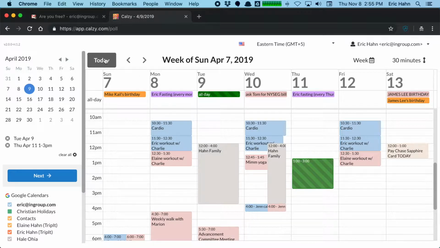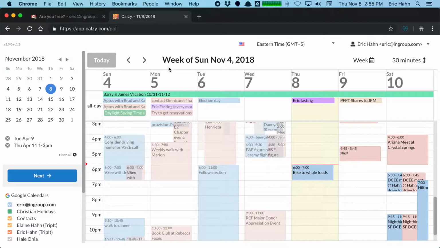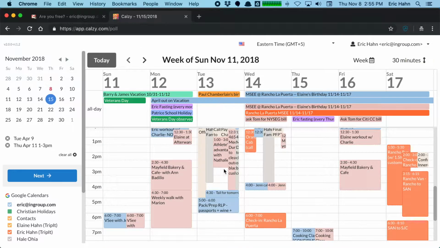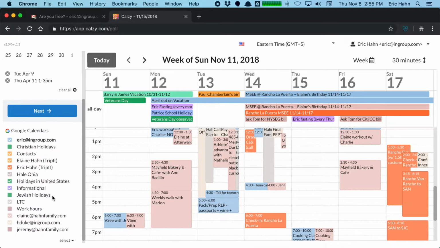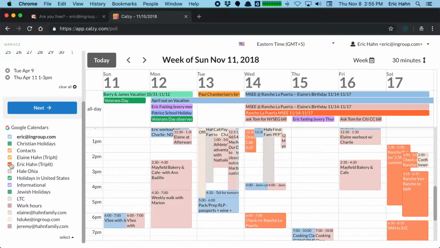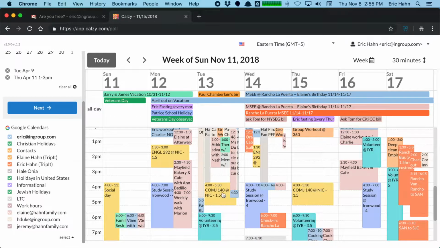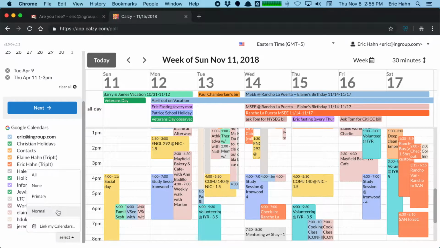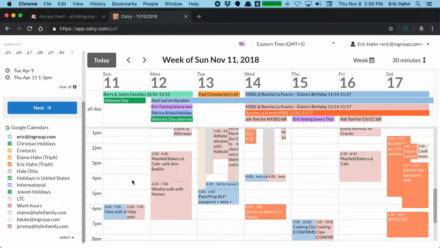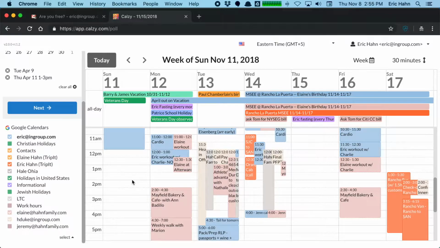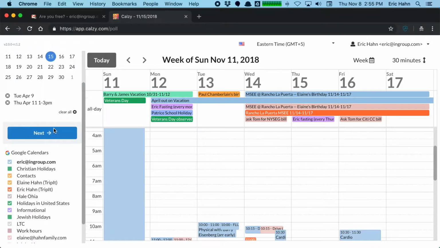If you have a busy calendar, like this one, sometimes showing all the calendars that you have in Google is too much. You can turn things off just by unclicking them this way. There's also some shortcuts, like show me only my primary calendar, and that's the arrow, in this case my main calendar. I can show all calendars, and I can always restore back to normal, which is the Google default. So those are some things you can do while picking times.